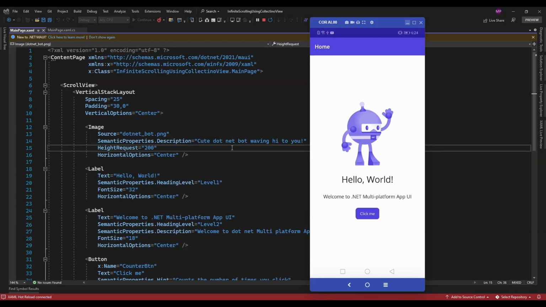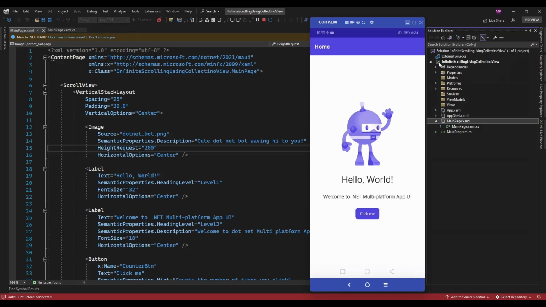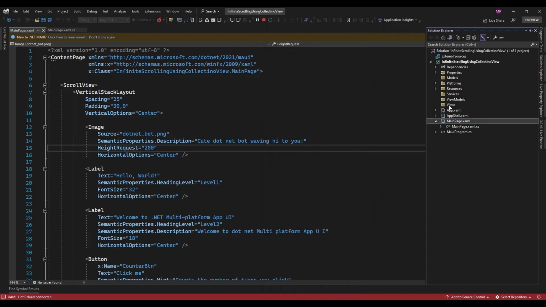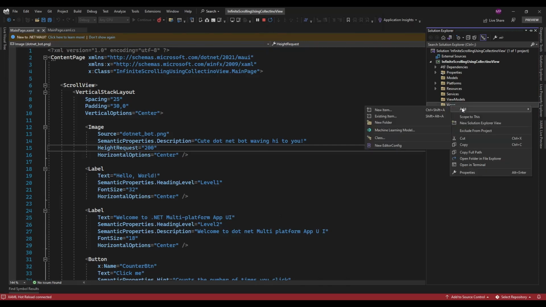In this video I am going to show you a demo about implementing infinite scrolling using CollectionView in .NET MAUI. So here I just created a new project, the infinite scrolling using CollectionView project, and I created empty folders for views, view models and models. So let me first add a view.